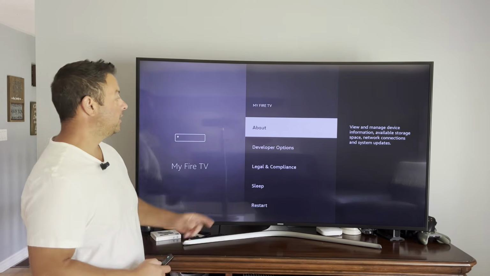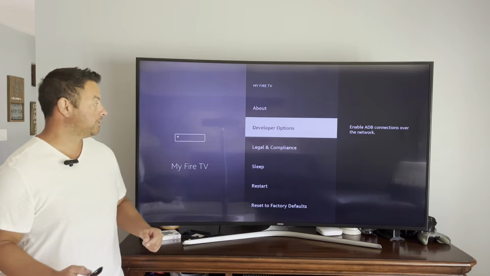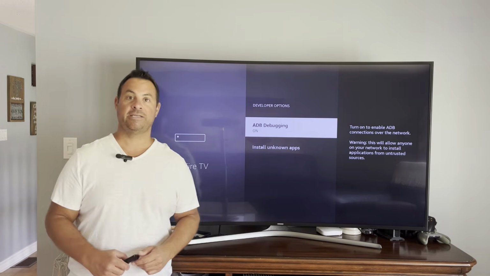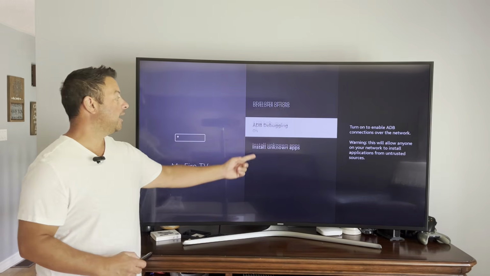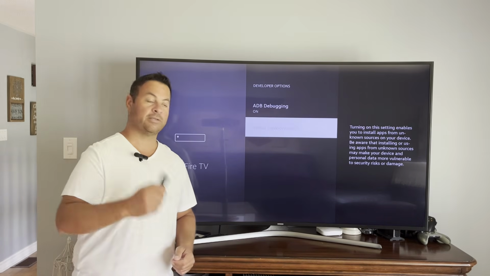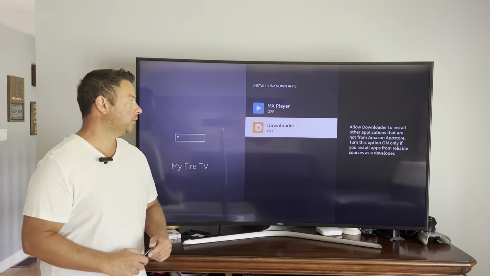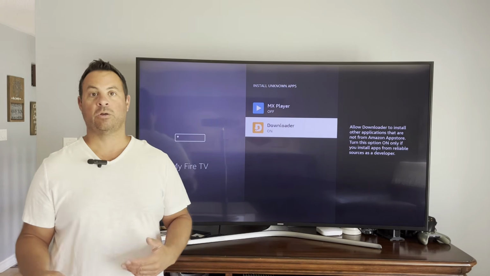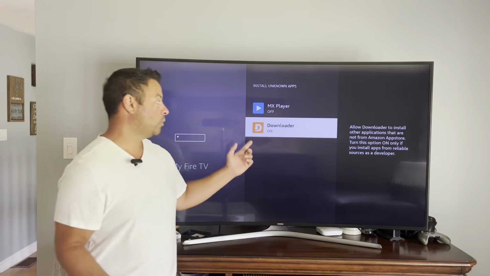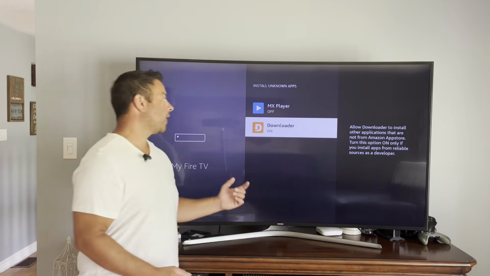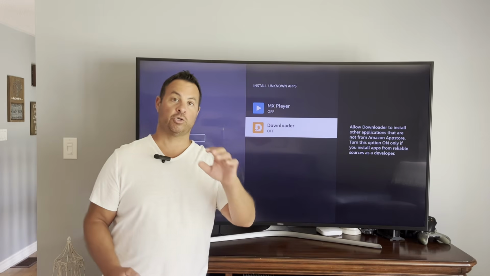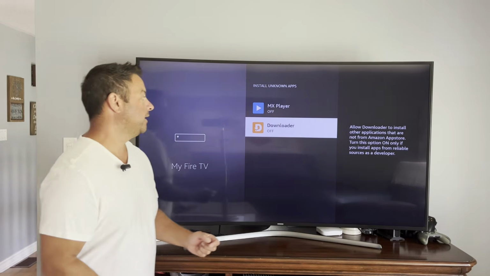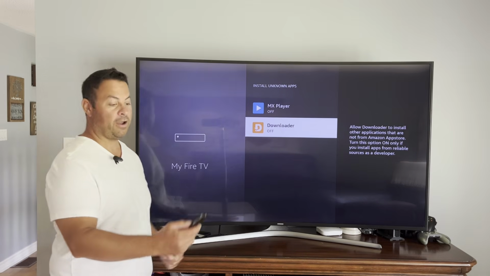So we can back out, and here now, developer options is listed. Highlight developer options, click on it. Here we can turn ADB debugging on, and then highlight install unknown apps, select it, and find Downloader. We can turn Downloader on. Downloader is now enabled to sideload applications onto the device with this on. So I'm going to turn it off so I can show you a second way we can turn this on without even really needing to look for it in here. So it is now currently off.